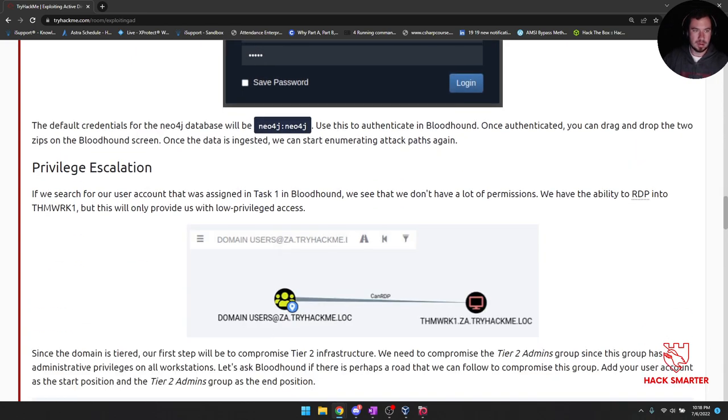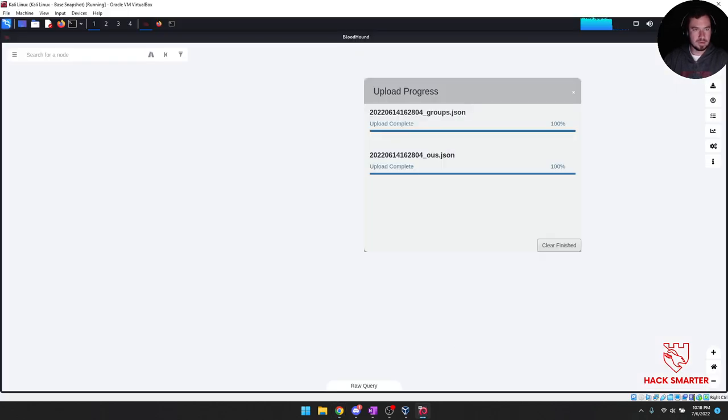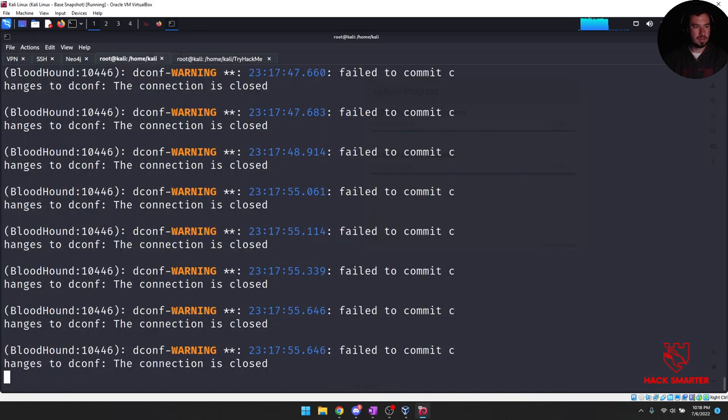The default, okay, if we search for our user account that was assigned to task one in Bloodhound, we see that we don't have a lot of permissions. We have the ability to RDP into that, but this only provides us with low privilege access. So let's go ahead and do that. If we pull this back up, get our terminal pulled back up.